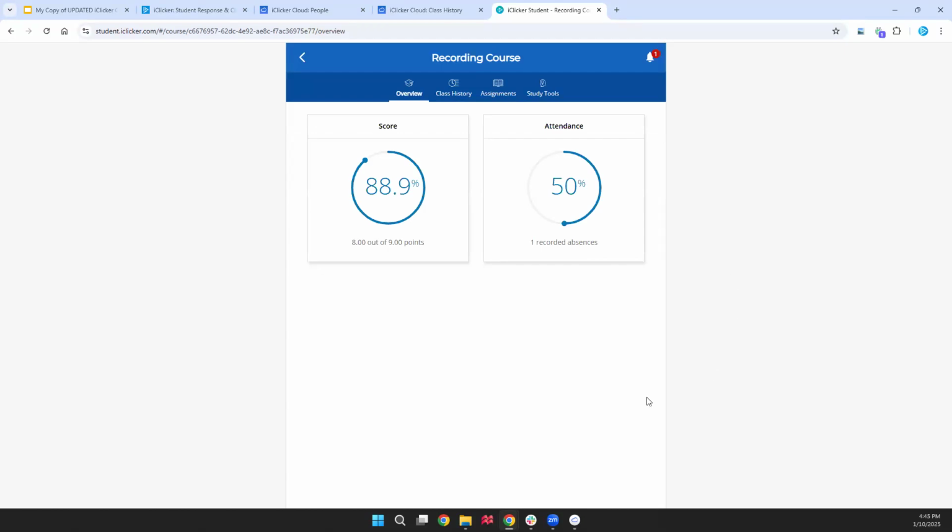Lastly, from the student app, please be aware that students can keep track of their own score and attendance at any time. So even if you're not syncing with your LMS consistently or uploading your scores consistently, students will still be able to see how they're doing in iClicker.